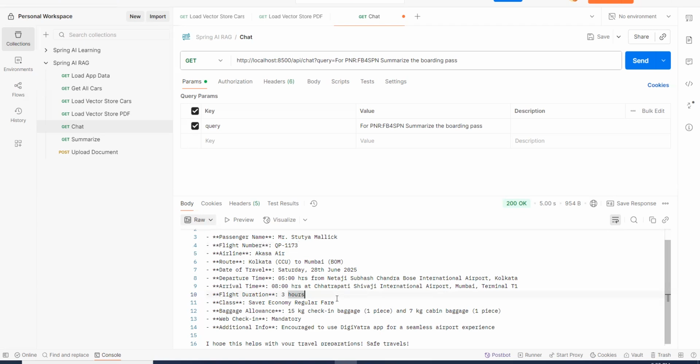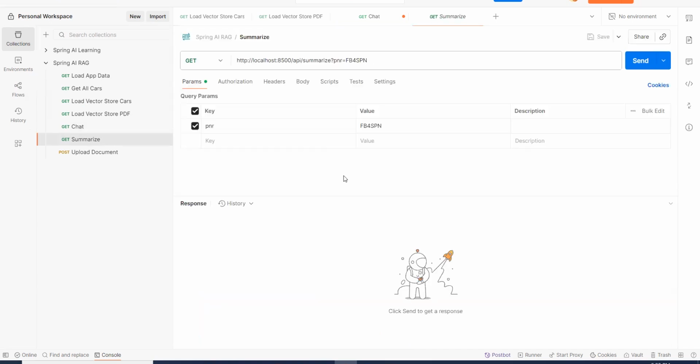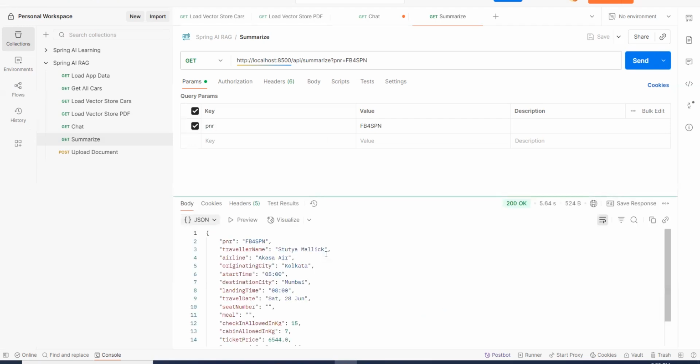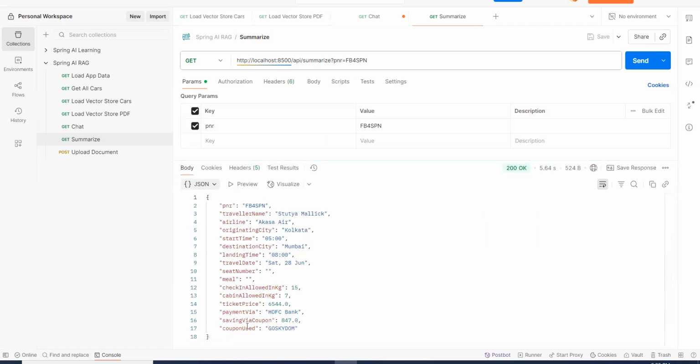So it summarized based on the information it thought was important. Let's summarize with the information we need, like seat number, ticket price, and let's get that in the form of a regular Java object. We have this endpoint to do that for us. It requires a PNR. The vector store will be searched for this PNR and will return me the information we have defined in the REST API's response object. As you can see, we got the details like coupon used, ticket price, and other details.